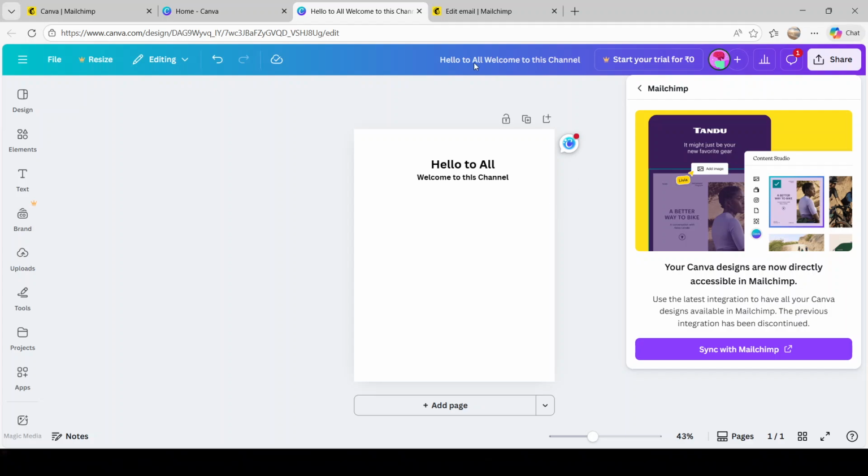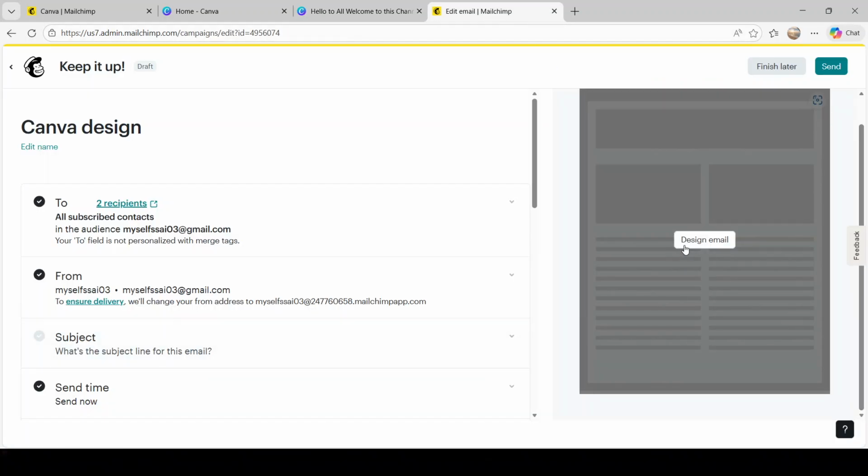If you ever need to switch designs, just repeat the Share to Mailchimp flow in Canva, pick your pages, and save.